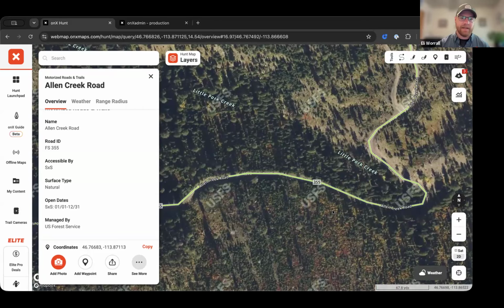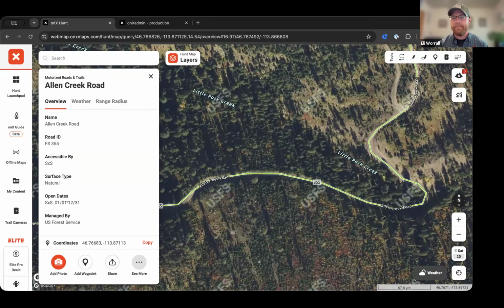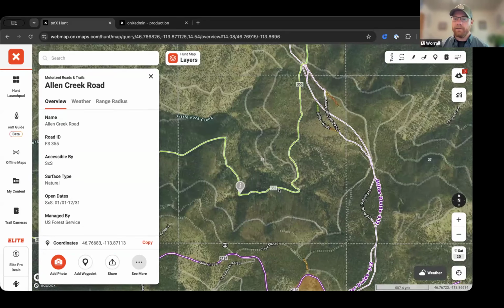Versus if you do have that side by side, it's going to give you a little bit quicker way of getting in there, and it'll also let you know if there's any open and close dates, things like that, so that you can make sure when you're getting in there, you're bringing the right tool for the job.